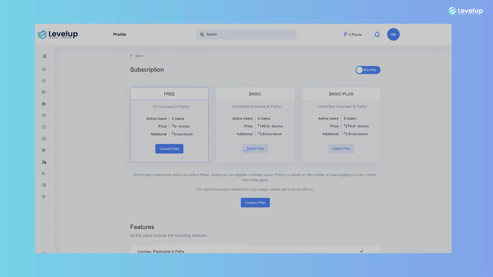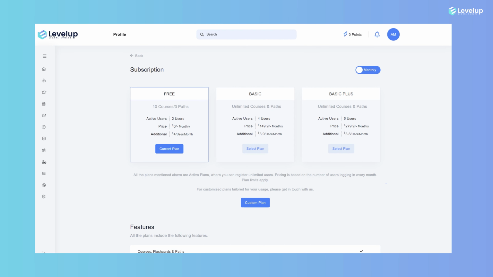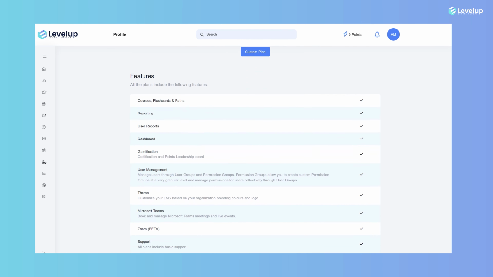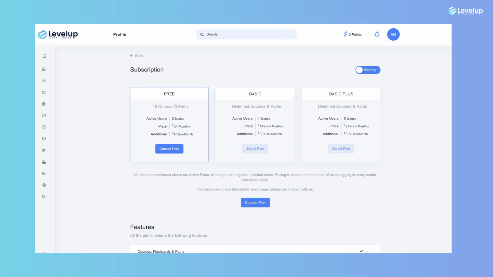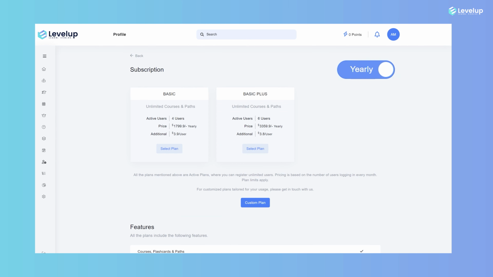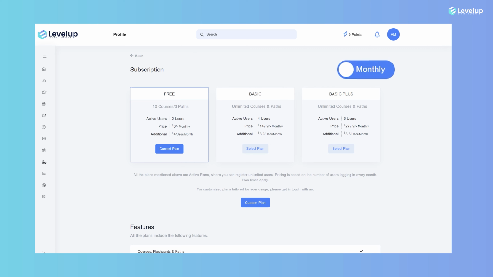You will be redirected to a page which will have details for all the available plans. Scroll down to check out the features included within the plans. To choose a new plan, click on Select Plan. You can move the toggle on the top right corner of the screen to choose monthly or yearly plans.